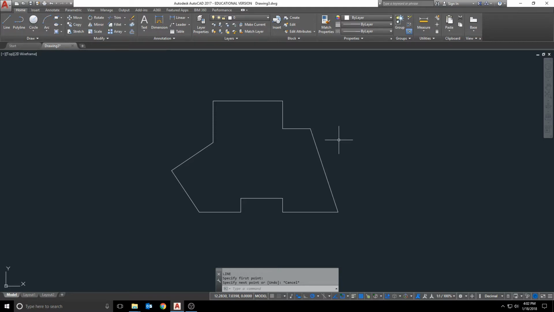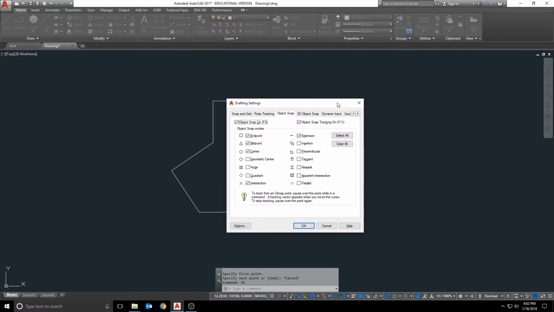The easiest thing to do is to type OS enter. And what that's going to do is it's going to show you what O-snaps are active. So right now, I can see this checkbox tells me that it's on. So I want to always make sure that that's on. Right now, it's looking for endpoints, midpoints, center lines, intersections, and extensions. I don't necessarily want the extension turned on, but the default is going to work for the most part for what I'm trying to do right now. So I'm going to go ahead and click OK.